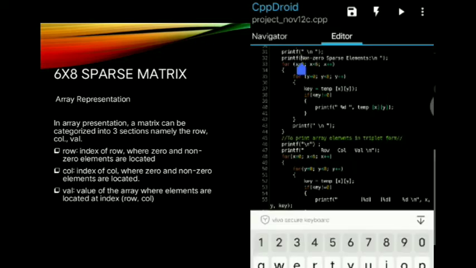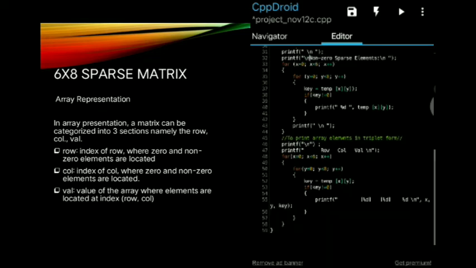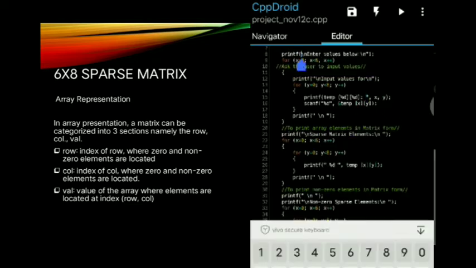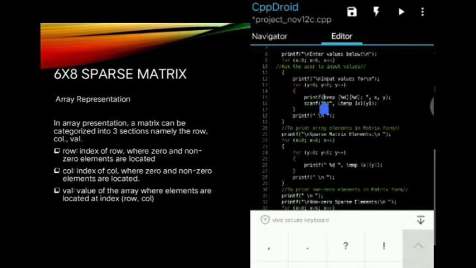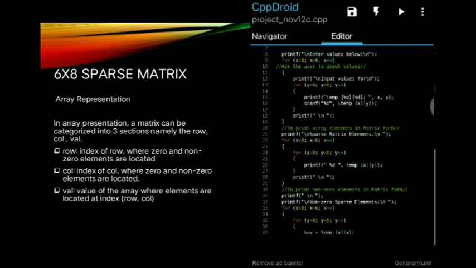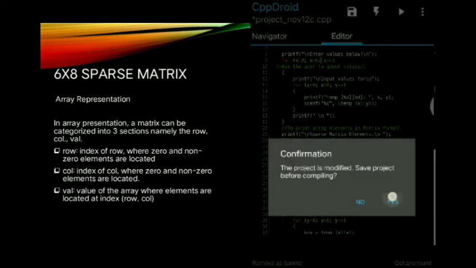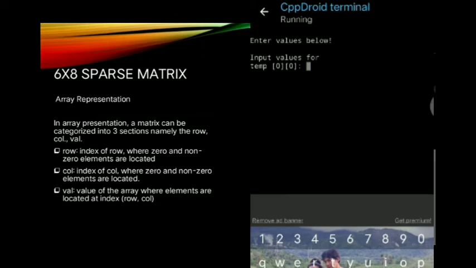Oh, it's a compilation error. There must be an error, so we will find the error and fix it. Okay, there. There's another error. What can be this error? We will see. Okay, success. Though it's not yet confirmed, we will run our program.